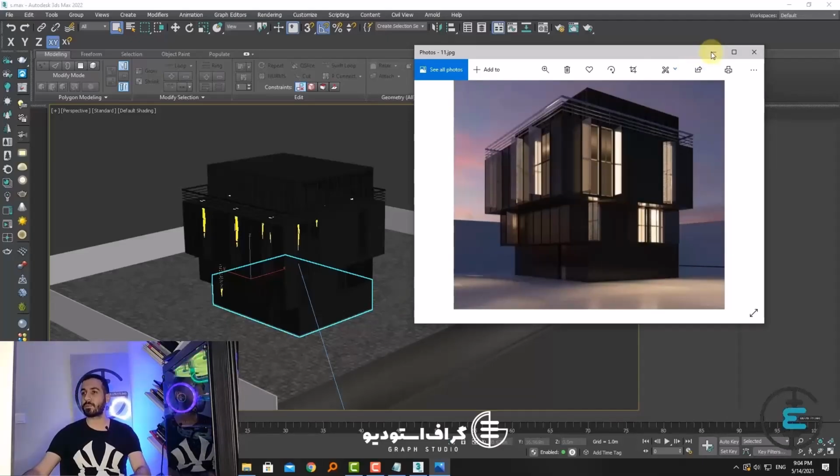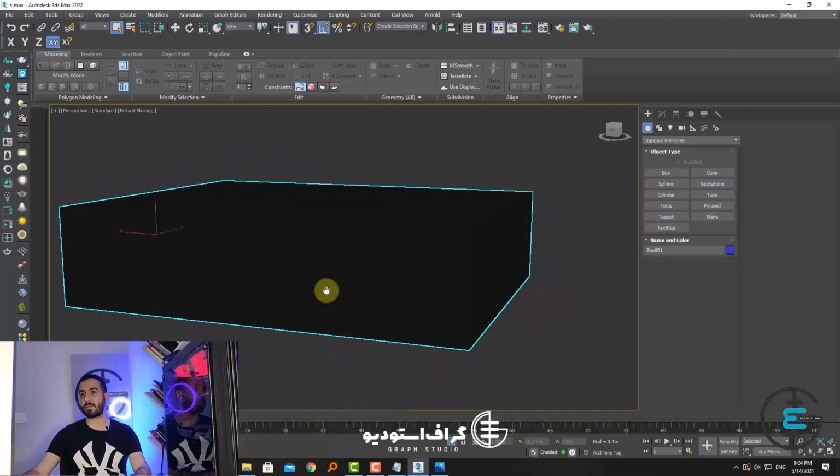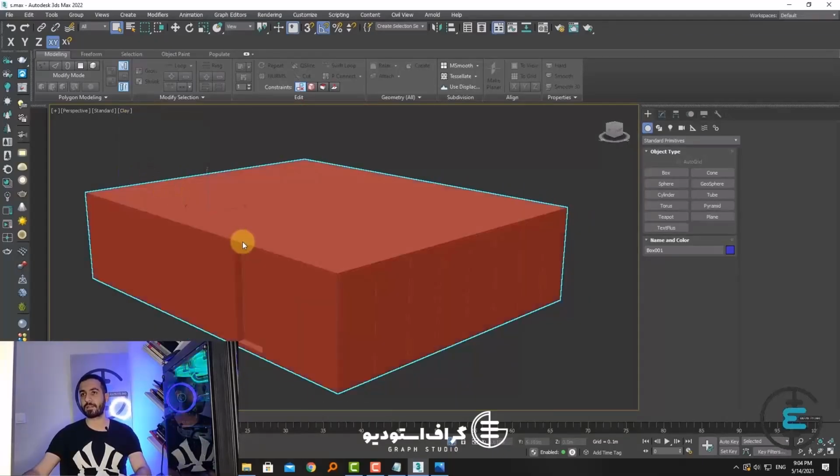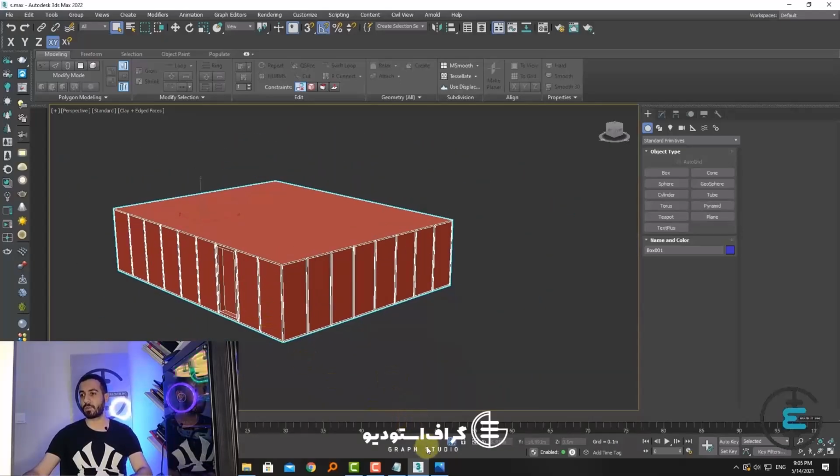Okay guys, I'm isolating this now. My first box is this, a simple manual box. I'll also put it on the general mode to be comfortable in modeling. I press F3, and you can see the segments.